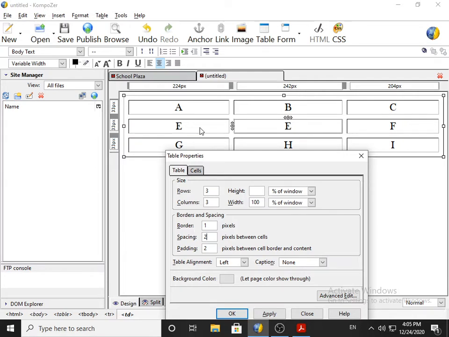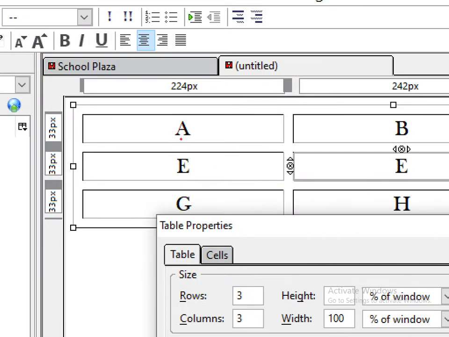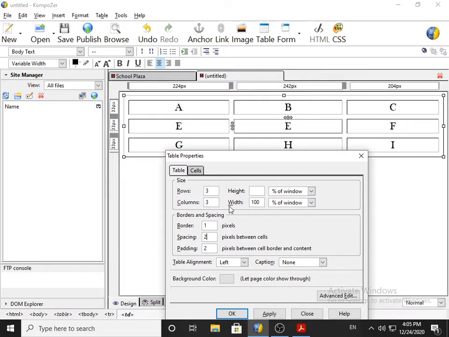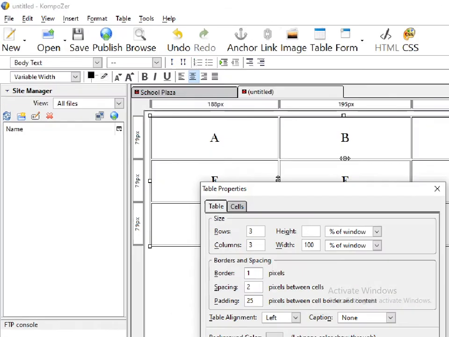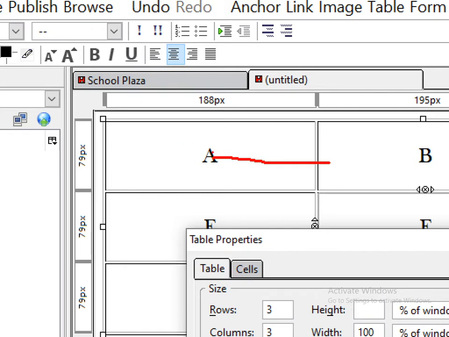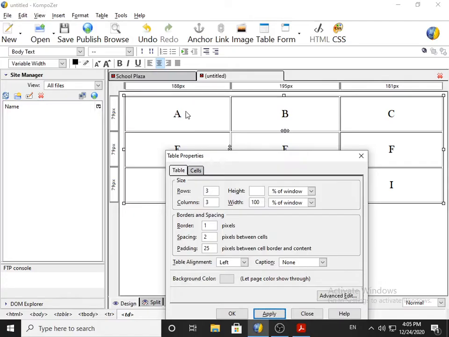Now cell padding means what? Cell padding means gap between the information of the box and the border of the box from all four direction. The gap between information and border. For example, if I put cell padding say 25, you can able to see the gap is changed. Okay, 25, 25, 25 and 25. So the gap between the information of the box and the border of the box, that is called cell padding, between cell border and content.